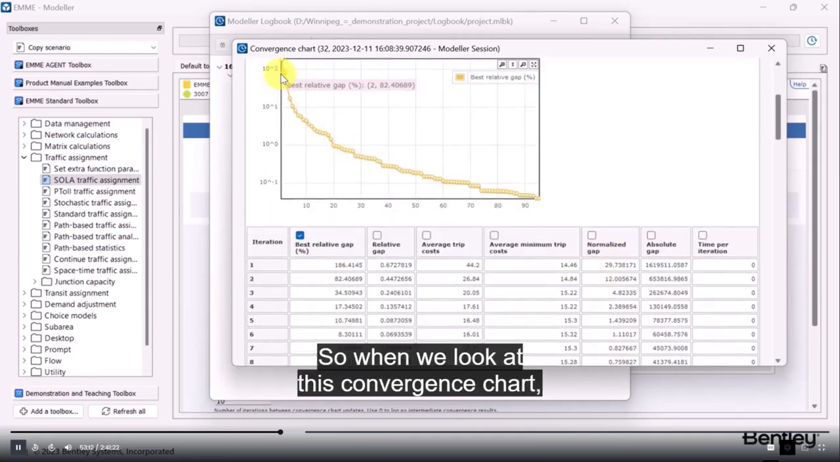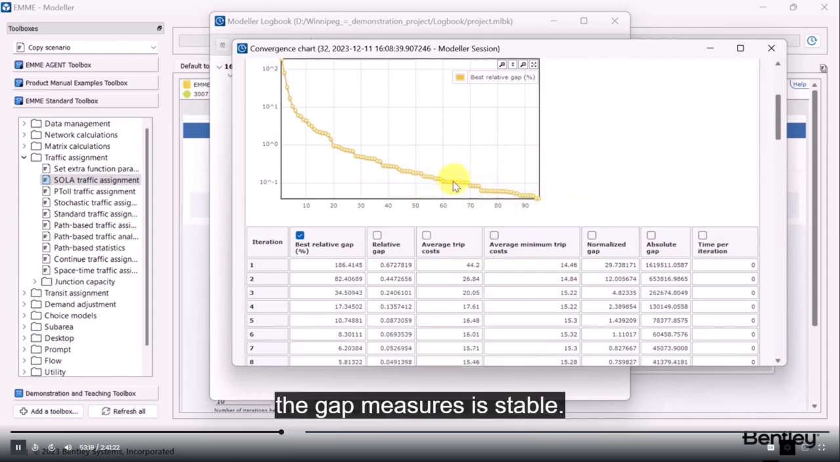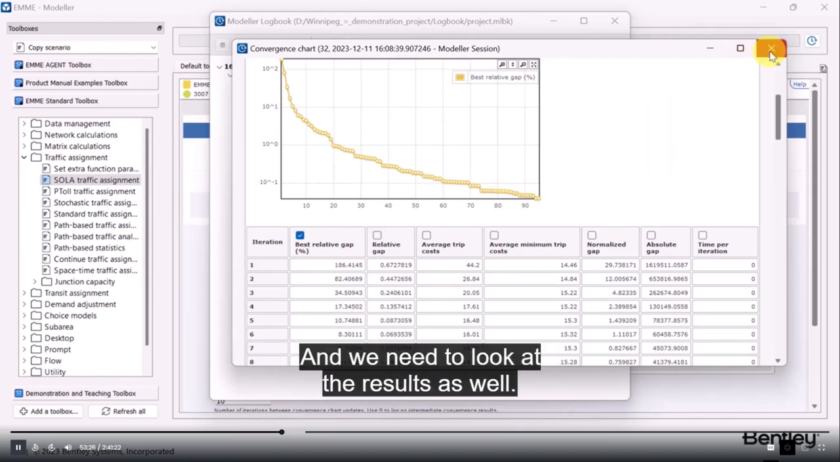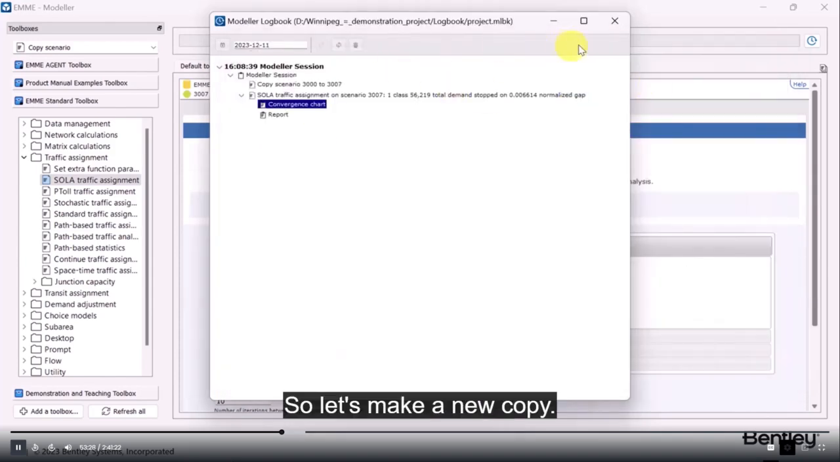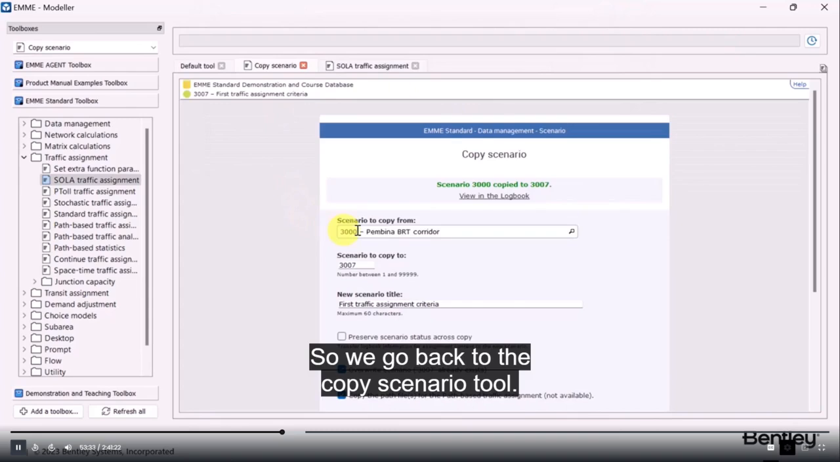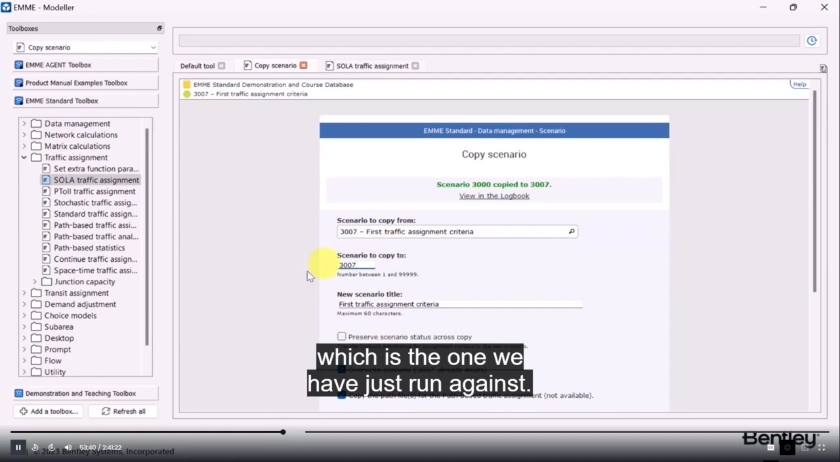Okay. So when we look at this convergence chart, it's looking like we have almost reached a point where the gap measure is stable. But to be sure, we need to continue this assignment, and we need to look at the results as well. So let's make a new copy. So we go back to the copy scenario tool. This time we copy the scenario 3007, which is the one we've just run against. We are going to copy it on scenario 3008.